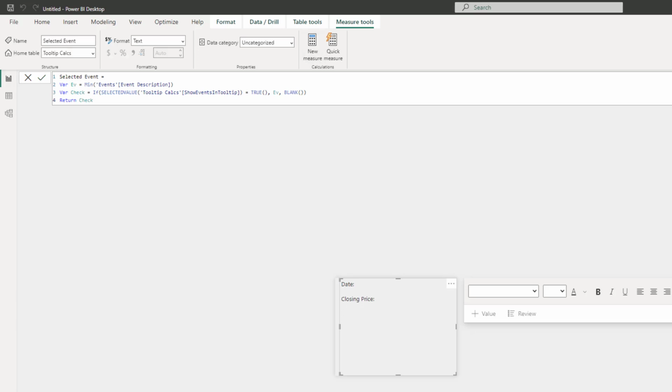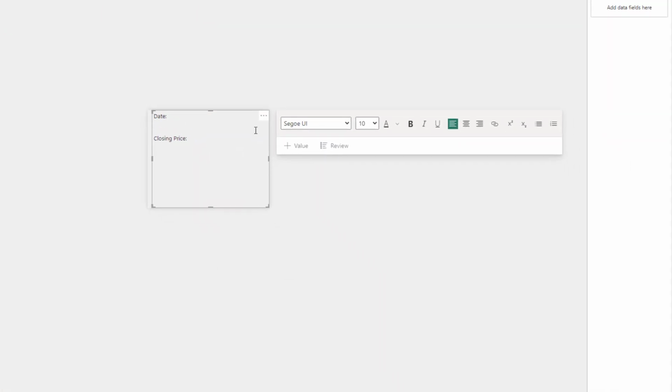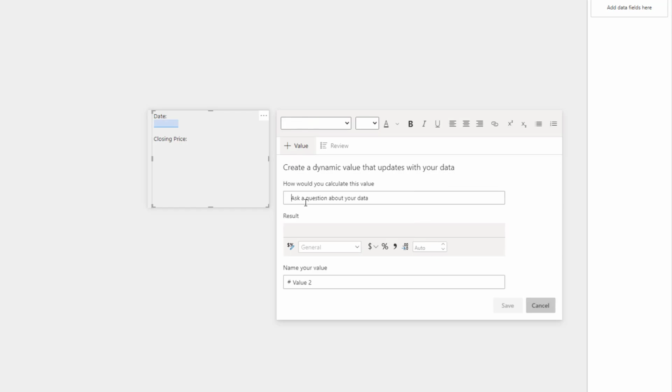And then I'm going to do something similar for the selected event category. So we take that other measure, we change description to category, and then we are all set there. So now I can start populating this with data. And the first one will be selected date.